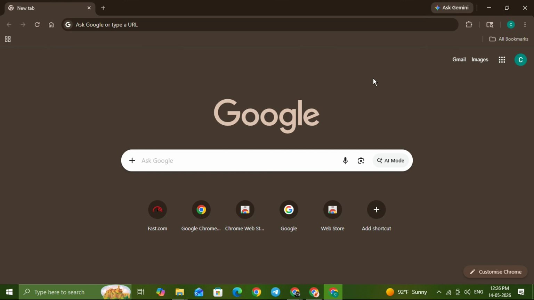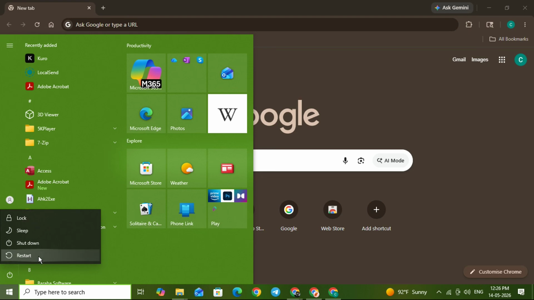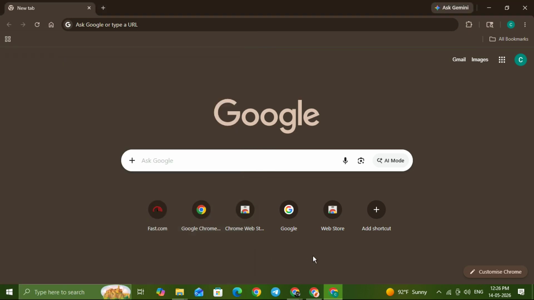Next, restart your PC. This is another simple step, but it can help a lot more than people think. Over time, Windows can build up temporary memory usage and background processes that affect browser speed. To do this, click the Start menu, then click Power and choose Restart. Once your computer boots back up, open Chrome again and test it. A fresh system restart gives Windows a clean start and can improve overall browser performance, especially if your PC has been running for days without a restart.